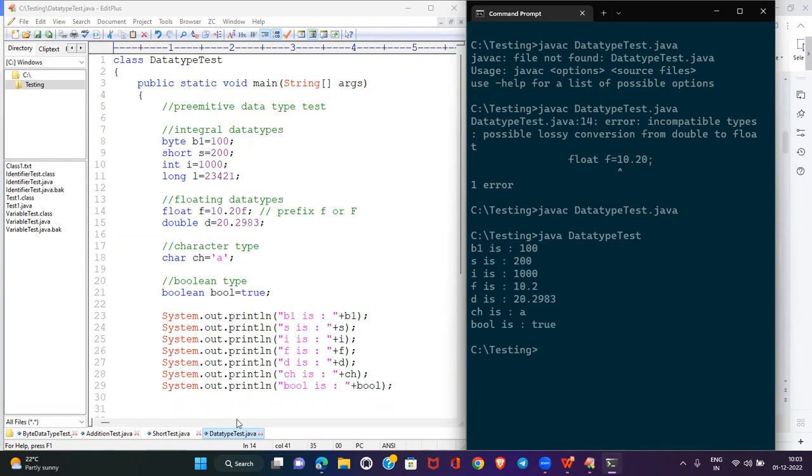Okay, fine. So guys, please keep in mind, basically we have primitive data types. Again, we have integral, floating, character type, and boolean type. For the integral data type, we have byte, short, int, long. For the floating data type, we have float and double, and then char and boolean. Is it clear?